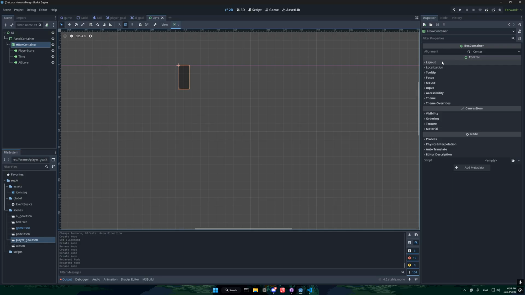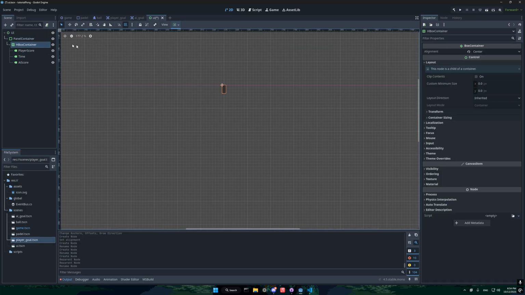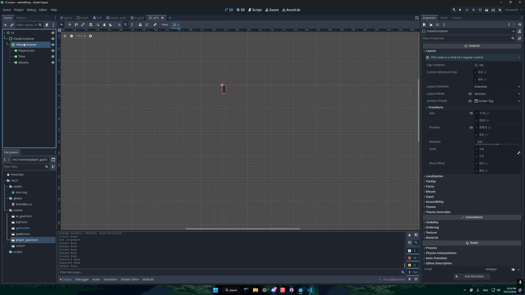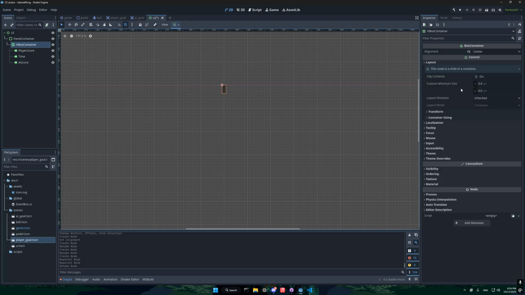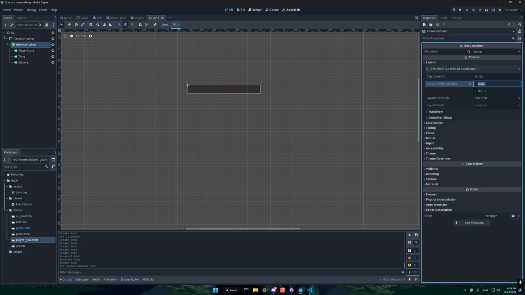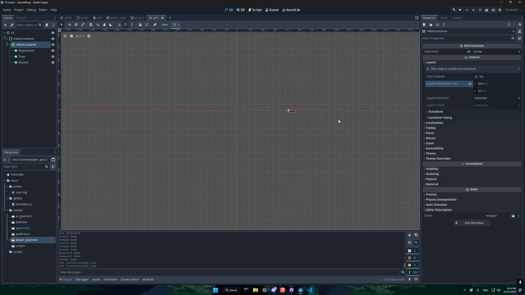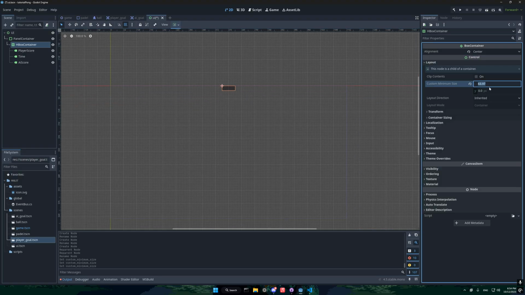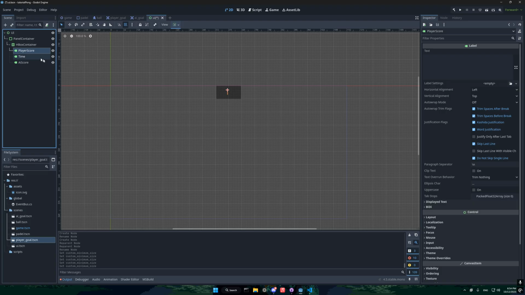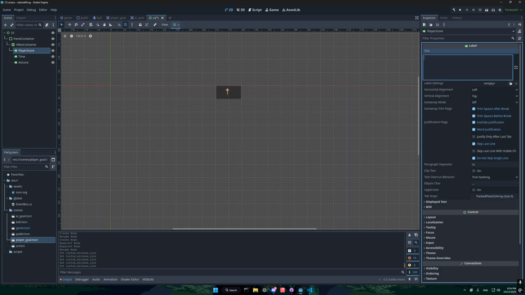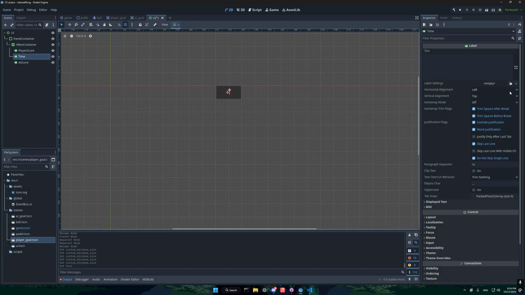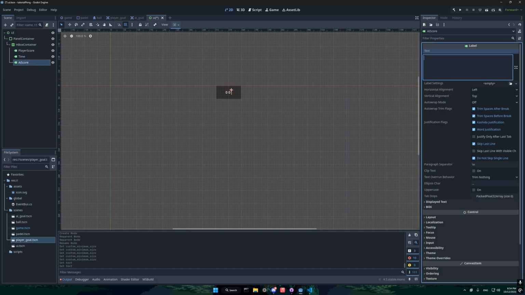Before anything, on the HBox container, click on it. Then you're going to go to layout, and where it says custom minimum size, make it a bit bigger. It doesn't really matter what size you make it. Just make it whatever size you want, I guess. And then inside of it, for the player score we're going to have 0. For the timer, we can also just have 0 here, and then for the AI score 0.